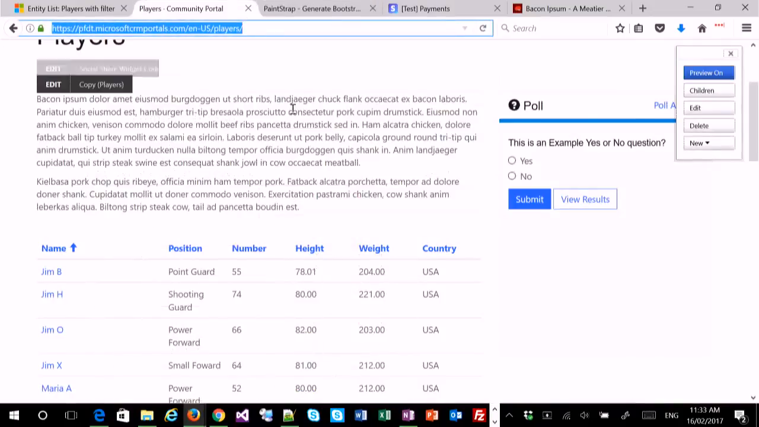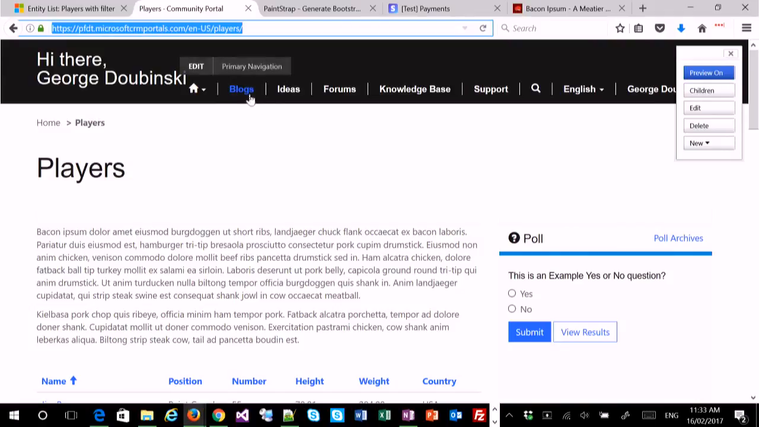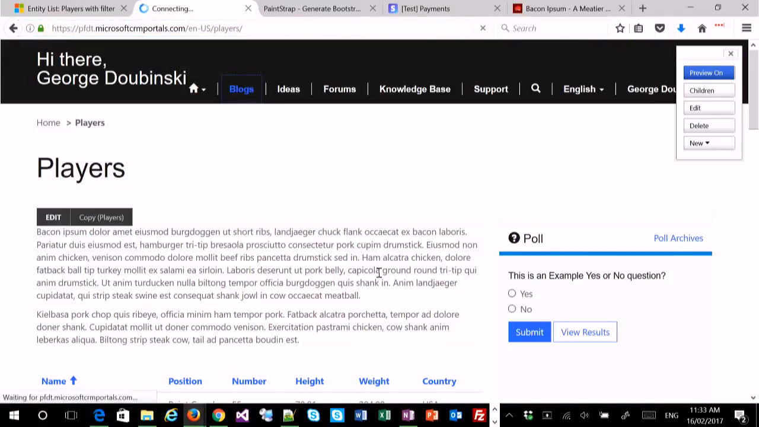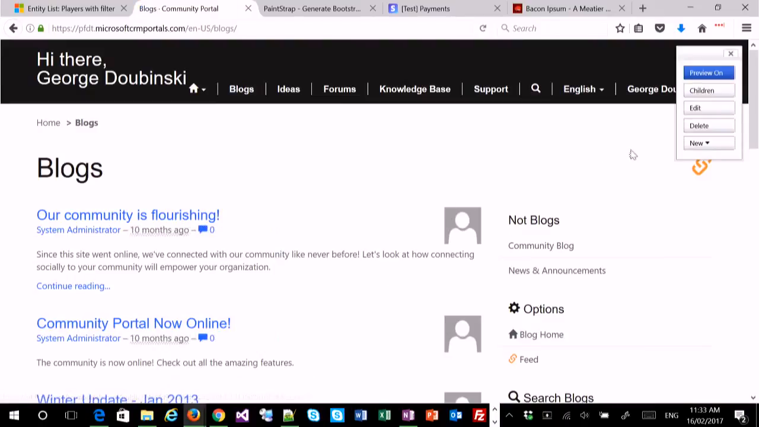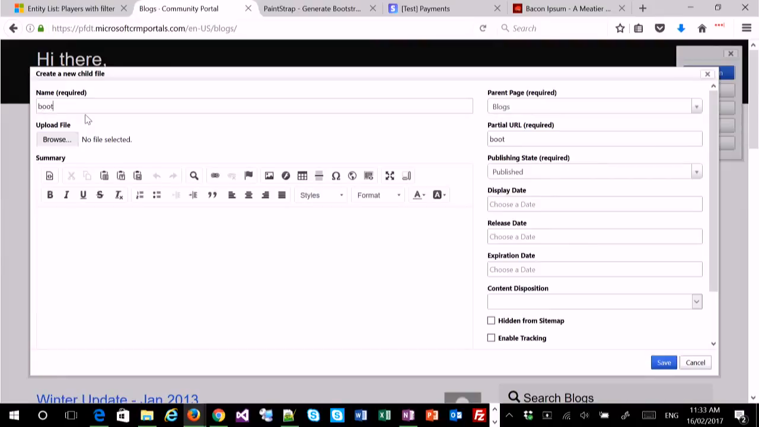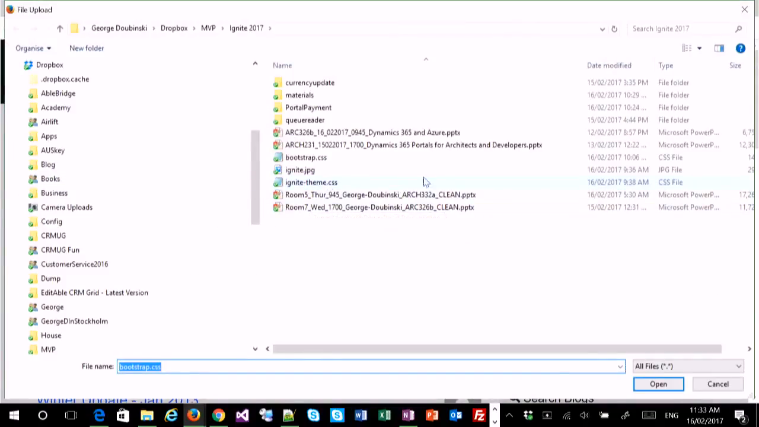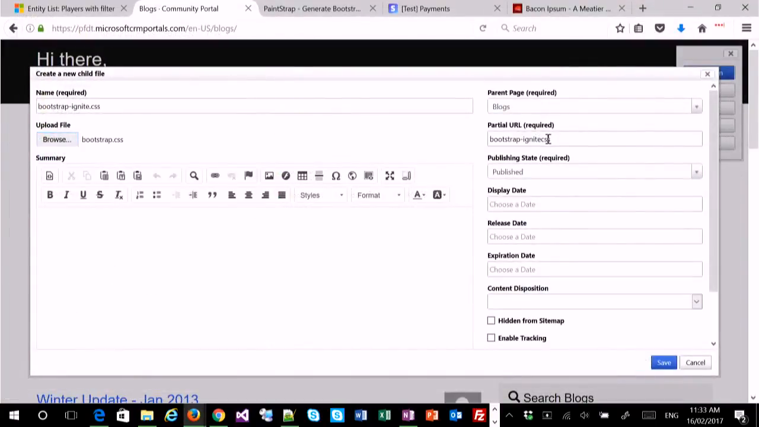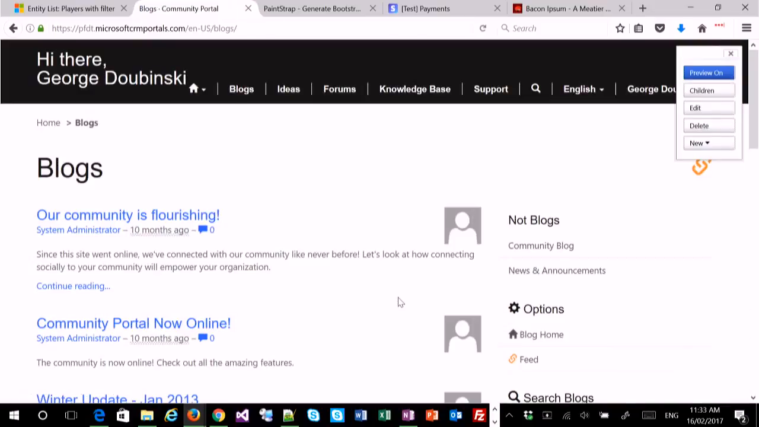All I need to do now is to say, I really want my blogs to follow kind of Ignite theme, right? So all I need to do is new child file, Bootstrap, Ignite, browse the file. Is that the right one? Yeah. Theme I already applied, it's very small change. So Bootstrap, don't want it in a sitemap. We're done.